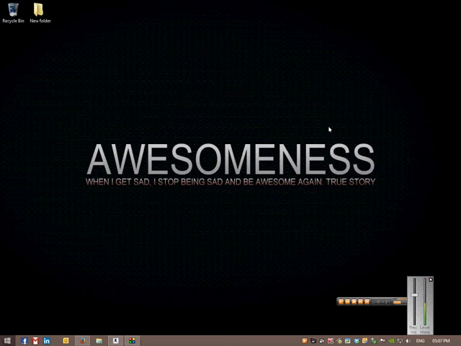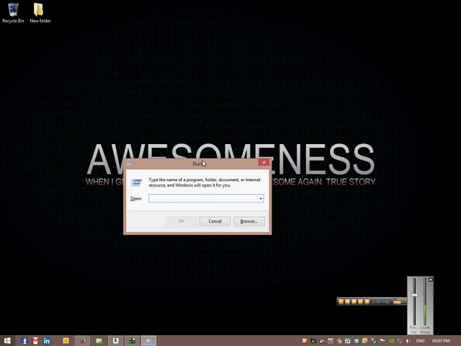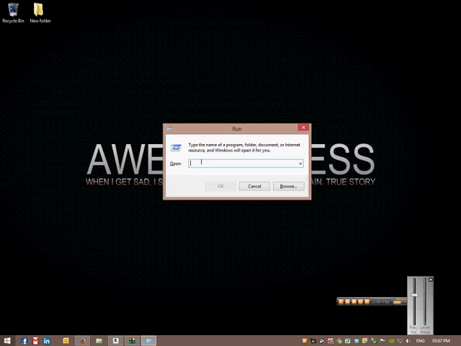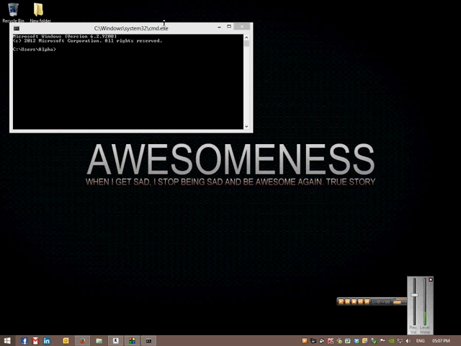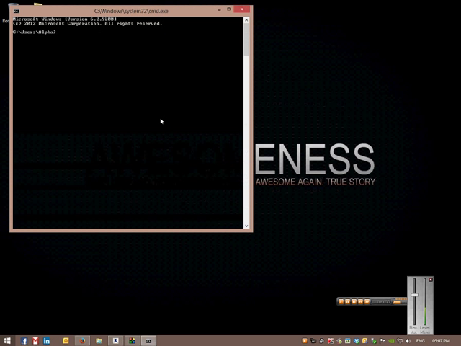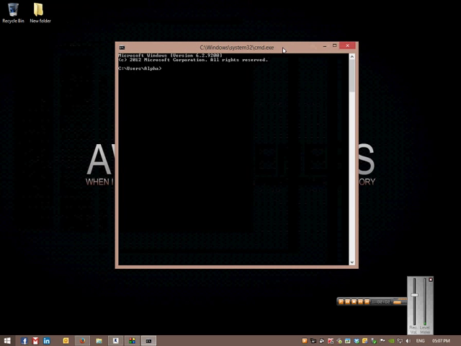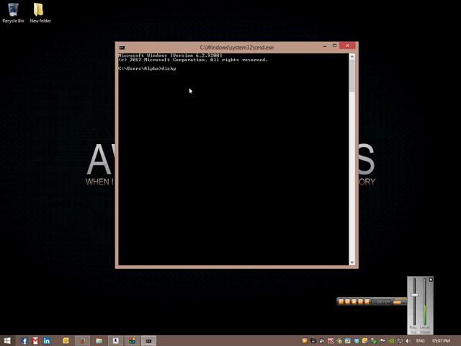But we're not going to do it this way, because all Windows versions have one easy function to get into the Run feature, and that is pressing your Windows key and the R button. If you do that, a Run dialog pops up. Once that Run dialog pops up, all you need to do is type in CMD and a command prompt will open.